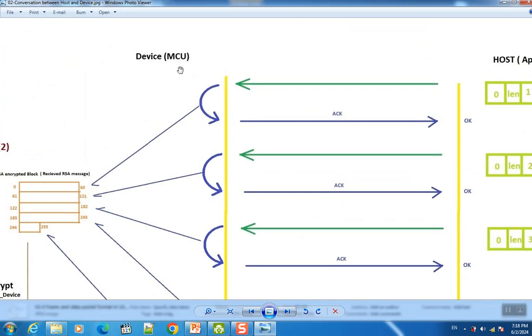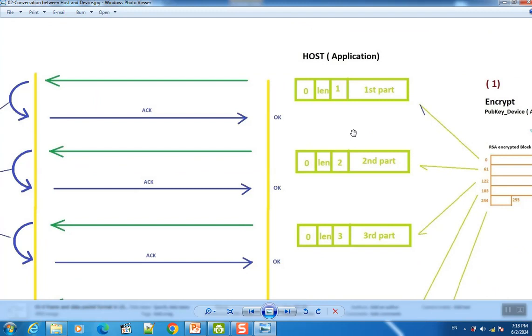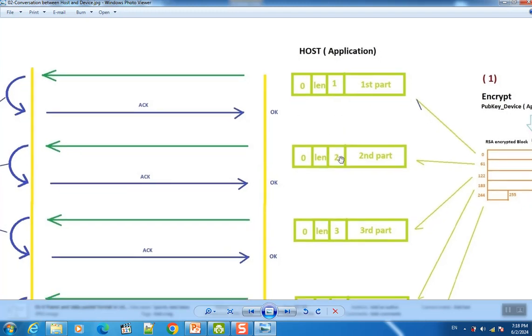and the device sends a packet back to the host, which indicates its ACK. So in the host, we check if the command number is equal to the command number of the received packet. Then it sends the next part.